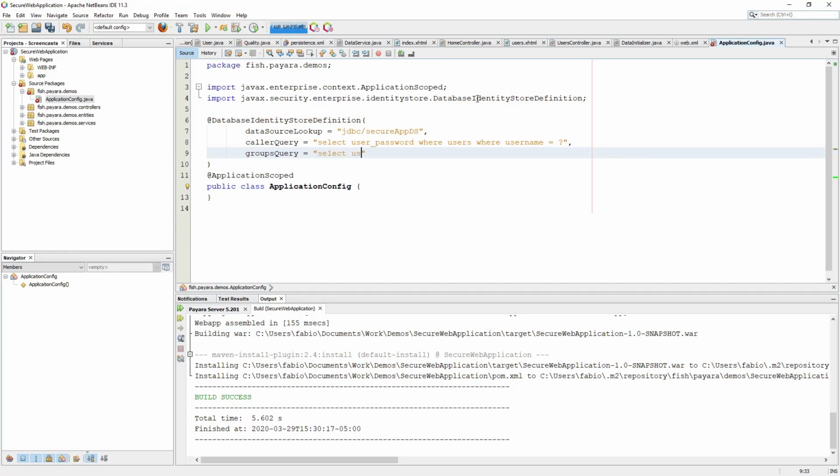groups that correspond to this user. So in this case, it will be select user group where users, sorry, in this case it's not where, it's from, where the username equals to the parameter that I'm receiving. So if you are familiar with prepared statements, prepared SQL statements, this uses the same notation.